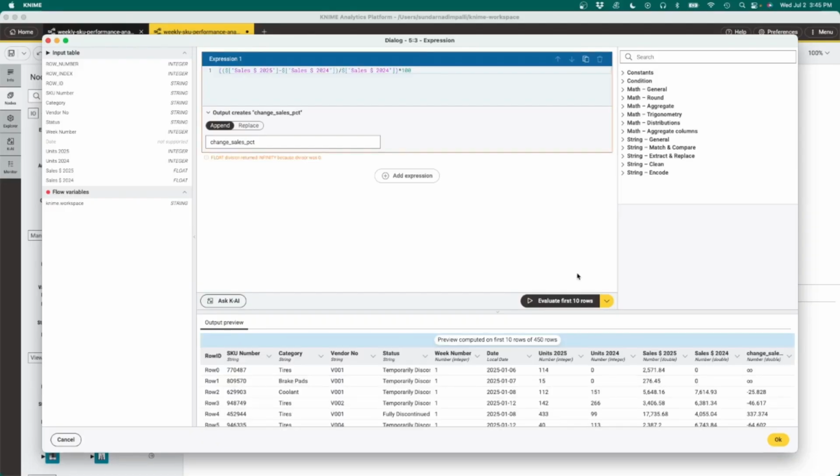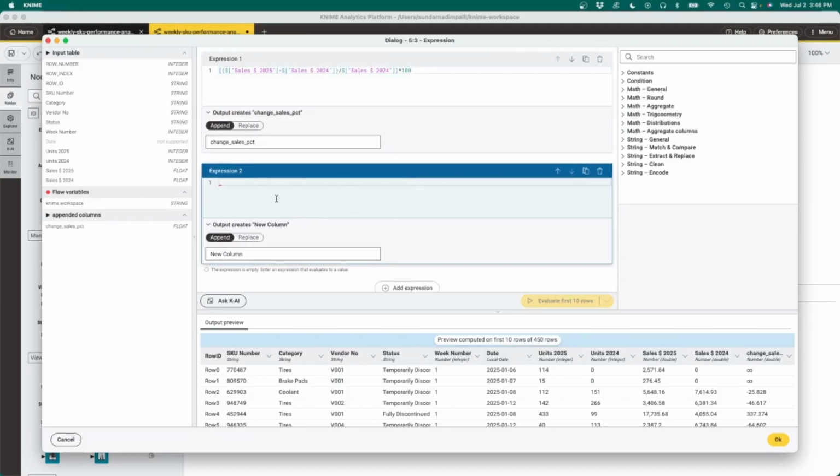Let me click on evaluate first rows. In the first 10 rows, you see that some of our change percentage has come out to be infinity. This infinity might cause some problems in our further calculations. So for that, I'm going to wrap this whole expression to handle the infinity case. In fact, let me add a second expression to handle the infinity cases. So I'm going to click on add expression, and I will say if change sales percentage, which is my first expression, if that is equal to infinity.